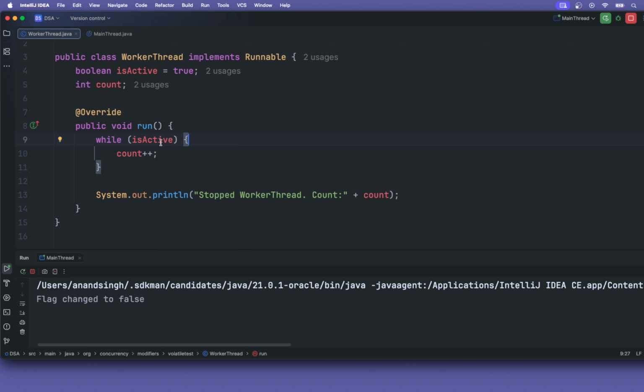just because the while loop is still using the stale copy of isActive, which is true, inside the cache. So even after the flag got changed to false, the while loop didn't get the updated value. This is the problem.